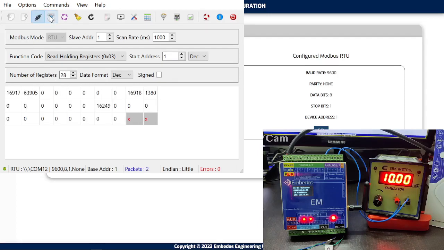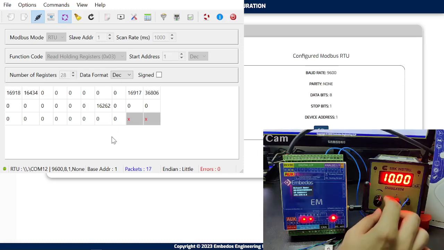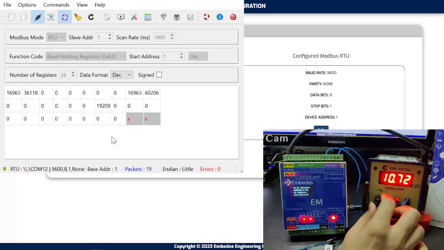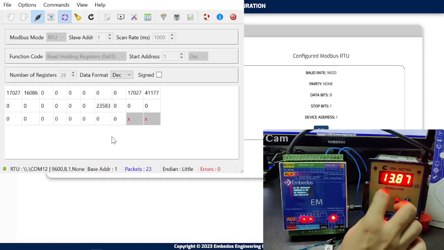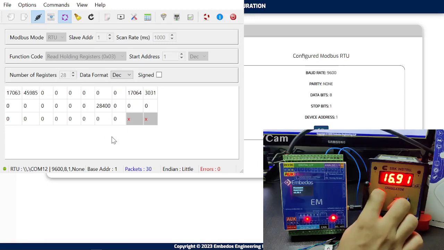So as you can see, it is getting data, so I'll put it on continuous poll. Now the first two places that we can see here are basically the calibrated analog input data, and this is the ADC reading that we are getting for channel 1. So when I just increase this, we can see there is an increase in the values in the first two registers, as well as the ADC raw data register that I just showed you.